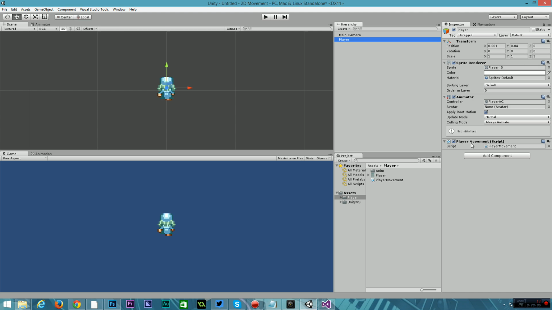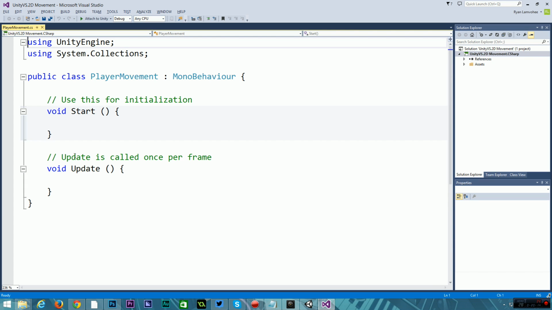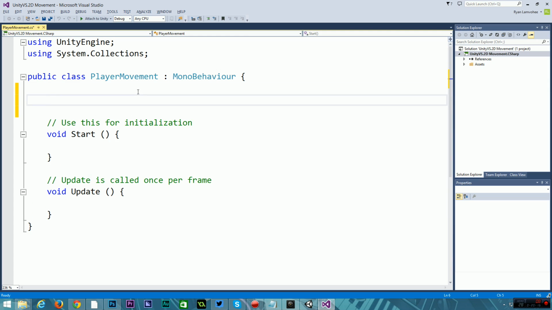And then just click on the player to confirm that the script has been attached to this game object. And in my case, it has. Then go back to MonoDevelop, and we're going to begin our code for this. So the first thing we need is a private variable to reference the animation controller which is attached to this object. So I'm going to call this anim.